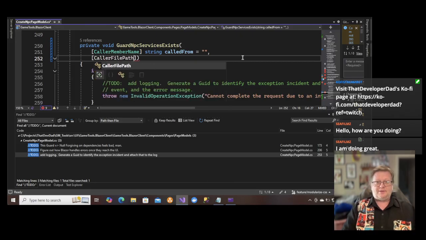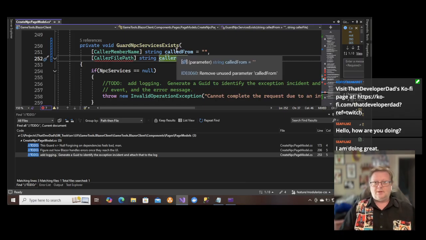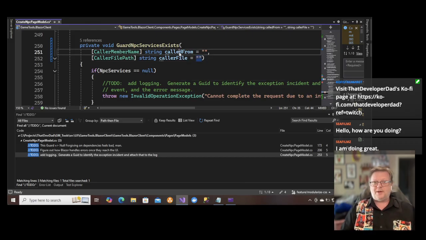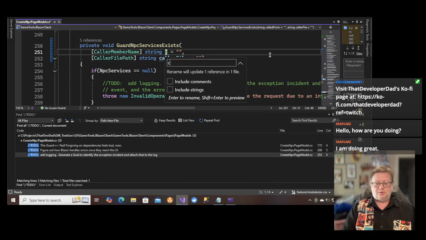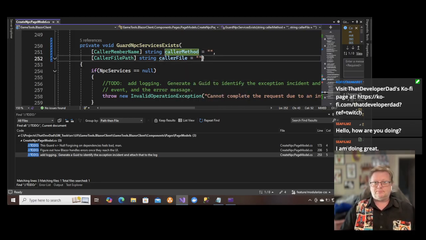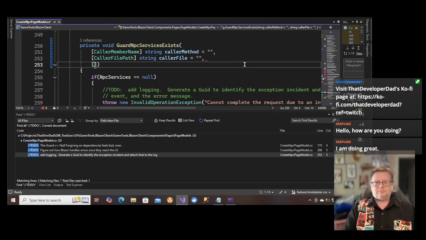Caller file path, string caller file equals quote quote. Called from, I'm going to change that to caller method. Caller line number, int caller line num equals 0.